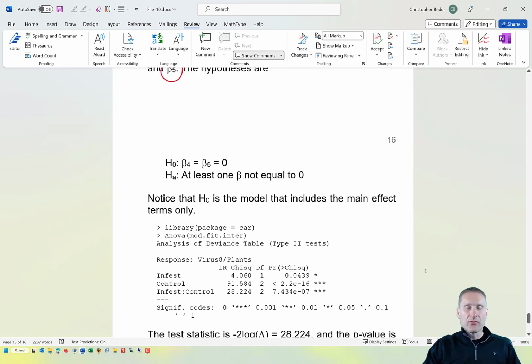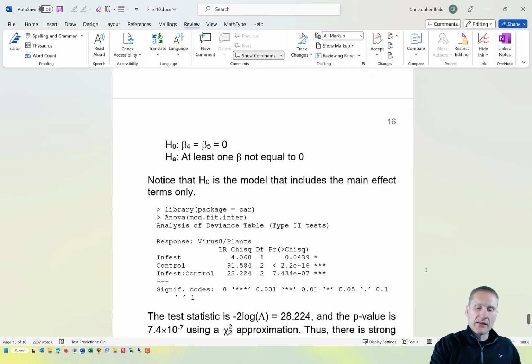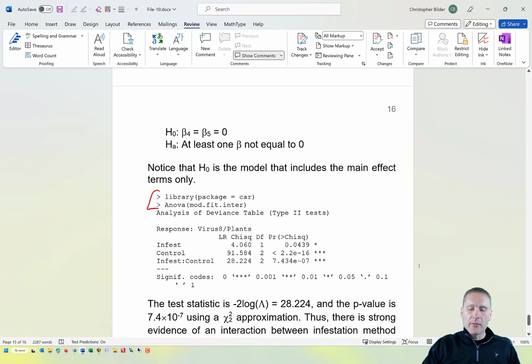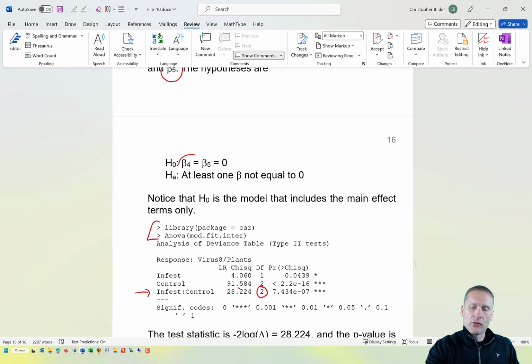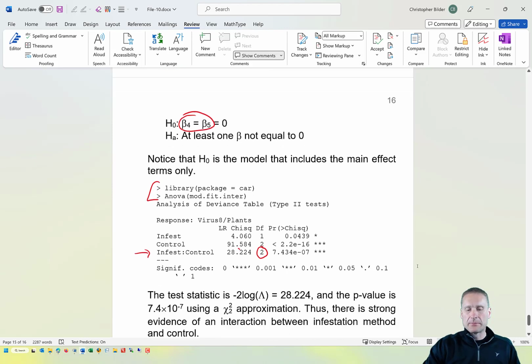We have seen a variety of different ways to do these likelihood ratio tests in the past, and this time I'm going to use the capital Anova function from the car package to do that. And so here are my results. If I look at the interaction row, notice how R writes this, because we have an infest-control interaction. It doesn't write out all the indicator variables involving it, but notice there are 2 degrees of freedom. The reason is because there are 2 betas being tested there.